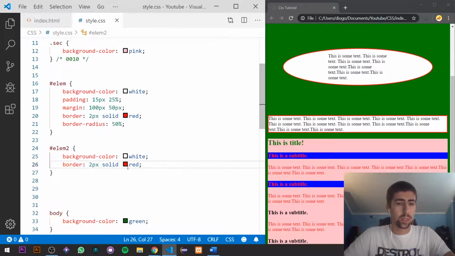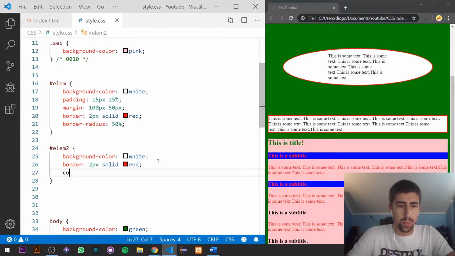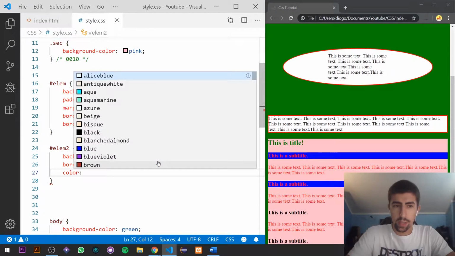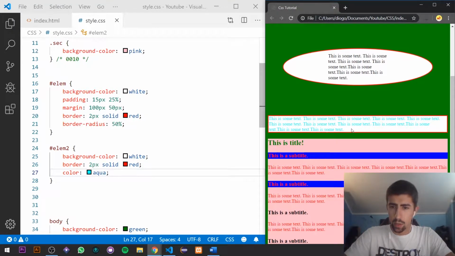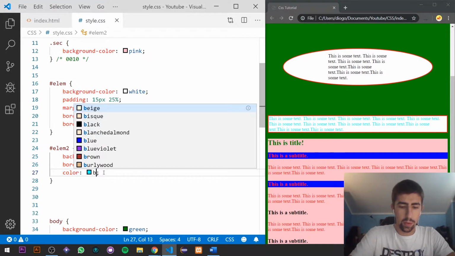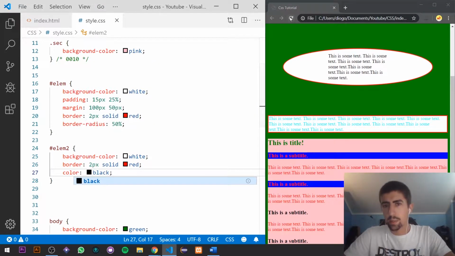So the first thing we already talked about, but it also affects text. So if you change the color, for example, to this color, aqua, and you reload it, there you have it. You now change the color of your text for this element you selected. So that's it, but for now I'll let it stay as black.